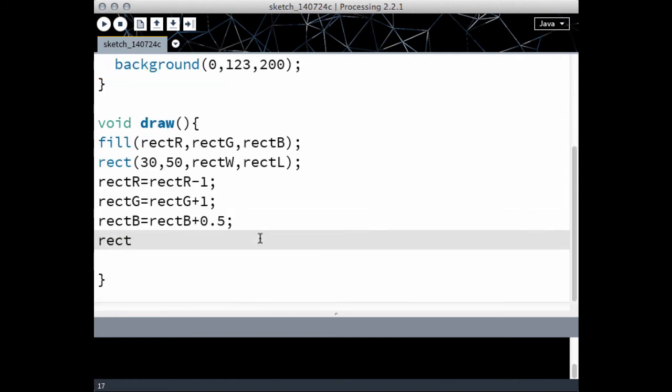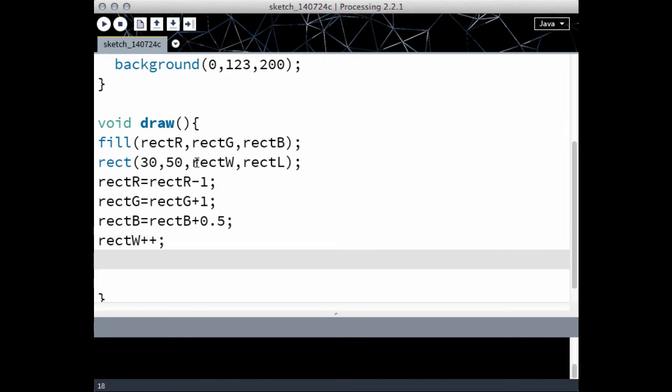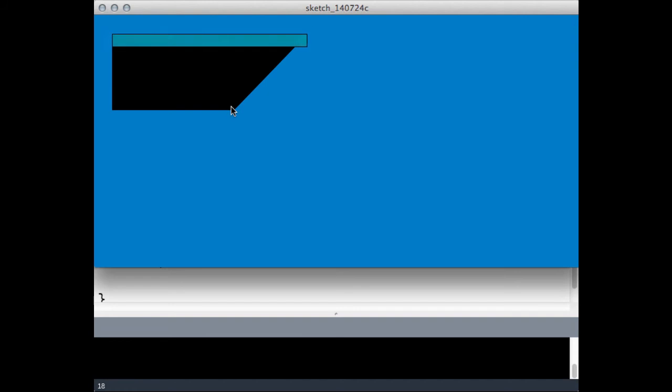Now, I'm going to show you another little trick. Let's say I want the width to be increased by 1 every time. You could do something similar to the one above, or you can just simply go plus plus. What that means is it's just going to increase it by 1 every time. For rect length, I want it to decrease by 1 every time, so I'm just going to go minus minus. And now when I run it, you'll also see that the size changes.